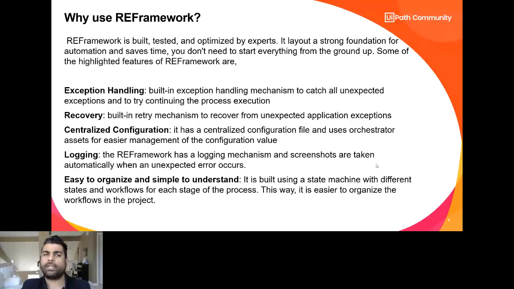So if we are trying to do some processing which requires an age validation, within the automation step, you can add that validation. If the data that you are going to process is over 18 years, then you can throw a business exception, and the RE framework can handle that. The next feature this RE framework covers is the recovery.